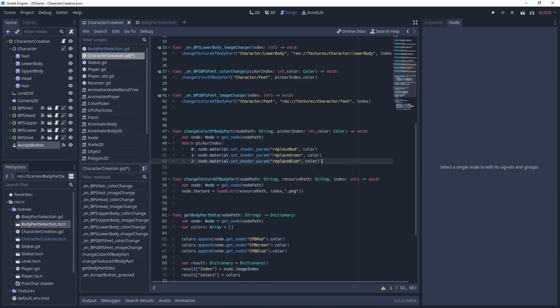Anyway, we use the different matches to either change the red, green or blue color by calling the material of the node and use its function setShaderParam. In there, we pass the name of the parameter we want to change and its new value.